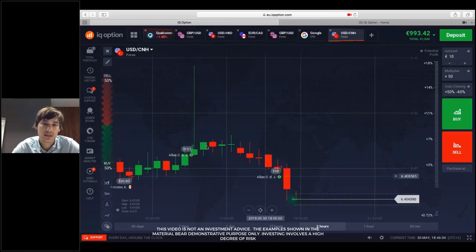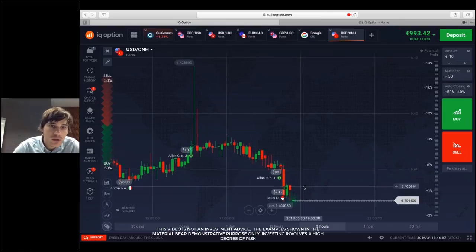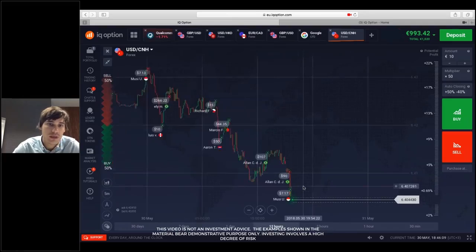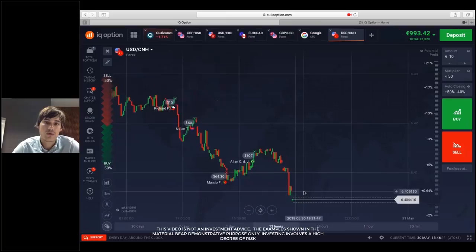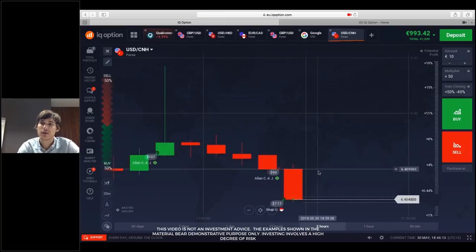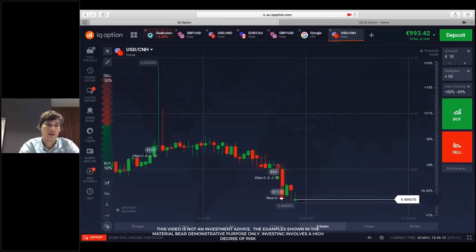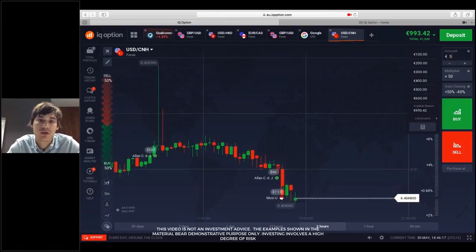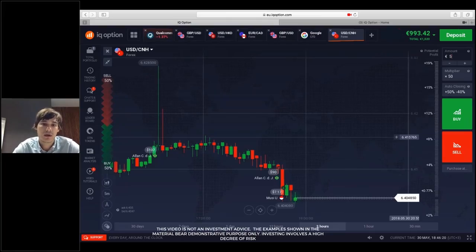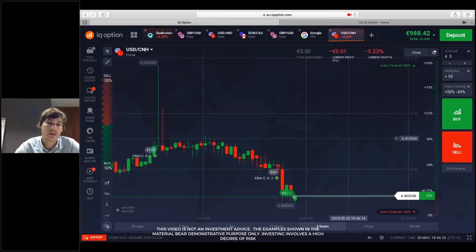You can see that, well, I would say it's moving down, but of course, even if I make a trade right now with 5 euros just for the sake of the demonstration, before you trade, make sure you analyze the market very well, very substantially.